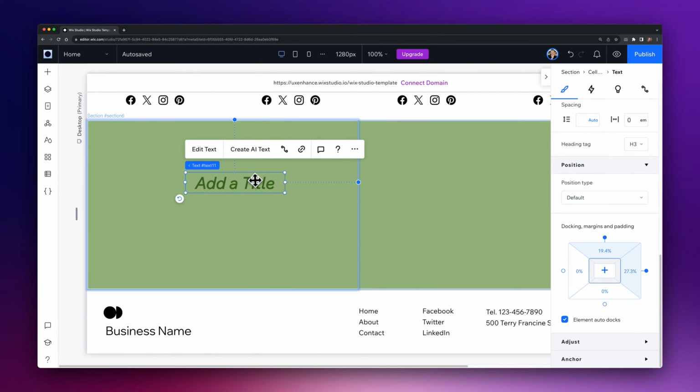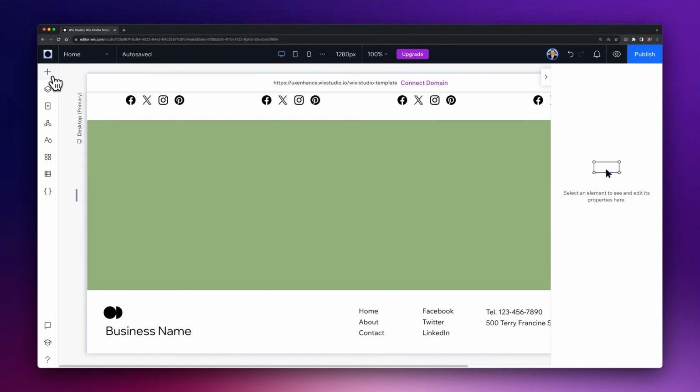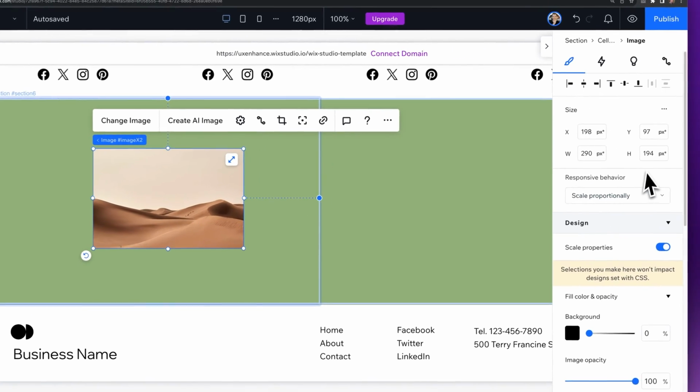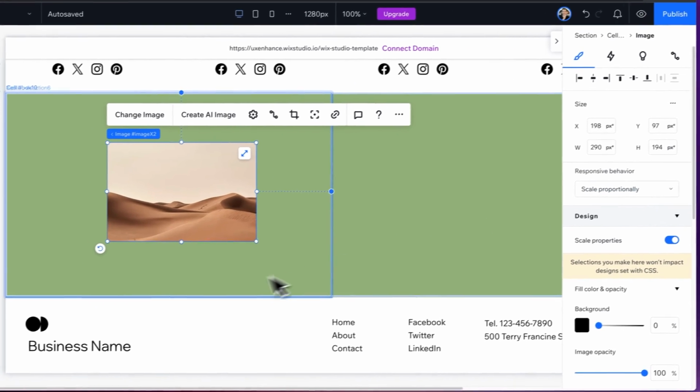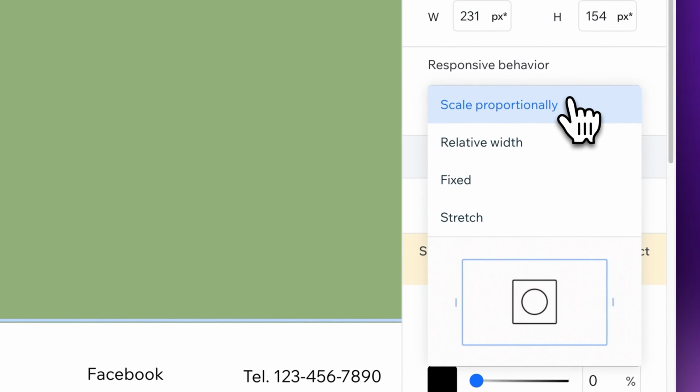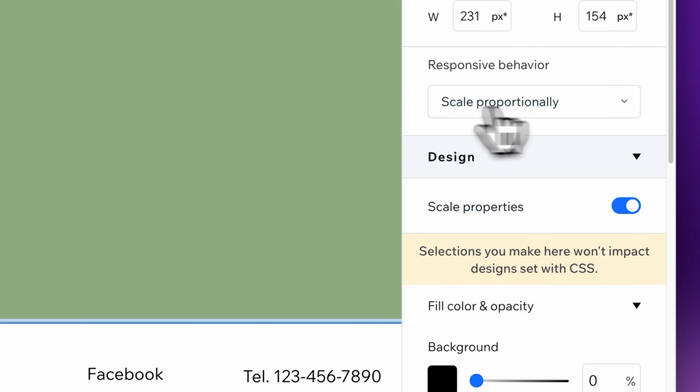Let me showcase one more example of this time maybe something like an image on the page to showcase how the inspector updates different types of options. The inspector now gives me the option of changing the height and the width of this image, but it also has responsive behaviors, things like scale proportionally.